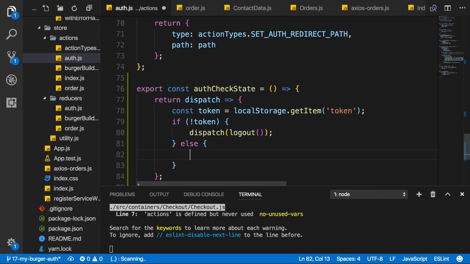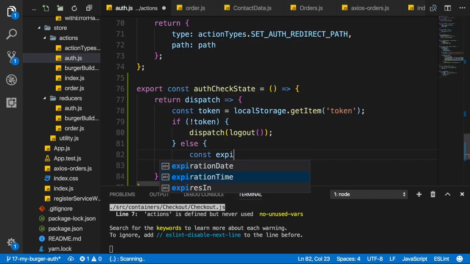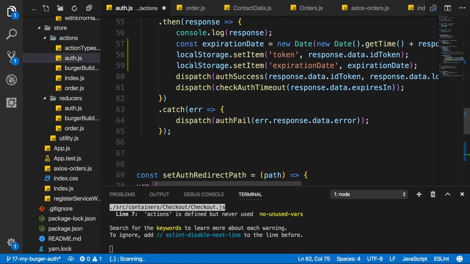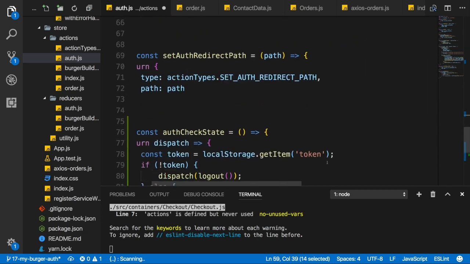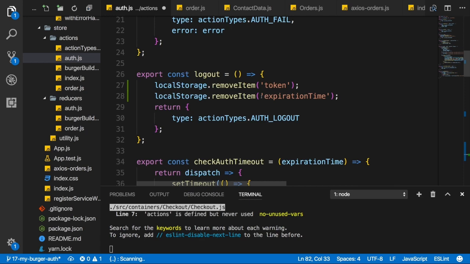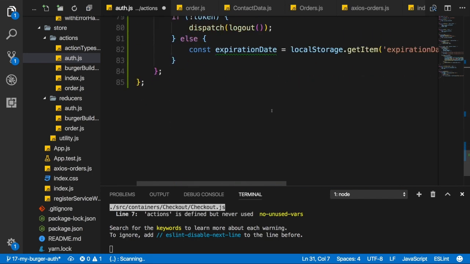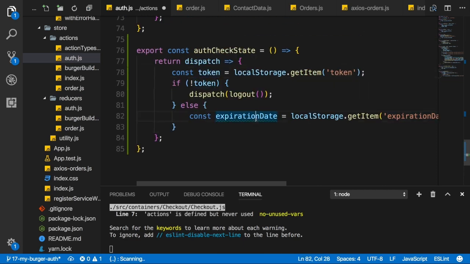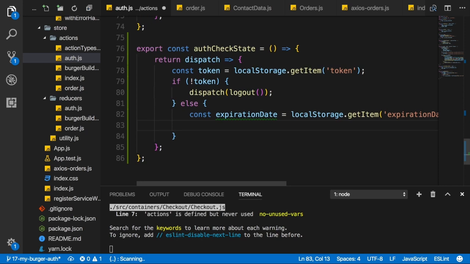So in the else case that we got a token, I'll also fetch the expiration time and store it in a constant. I'll reach out to local storage and get my item. Expiration date was the identifier we used for storing it here. So let's fix this expiration date here. We should also remove expiration date up here in the logout action creator though. So expiration date all over the place. With that updated, we got it stored here in a constant. We got the token stored in a constant. Now we can use both pieces of information.